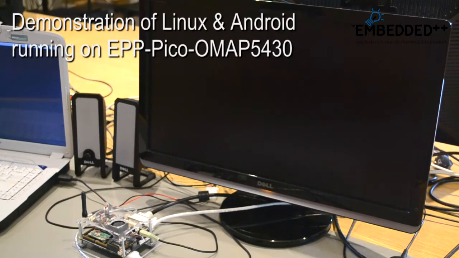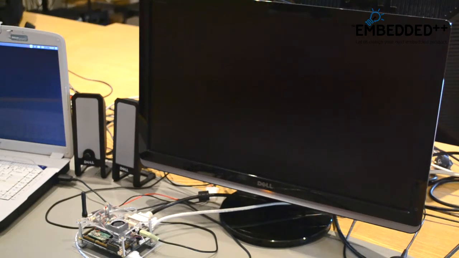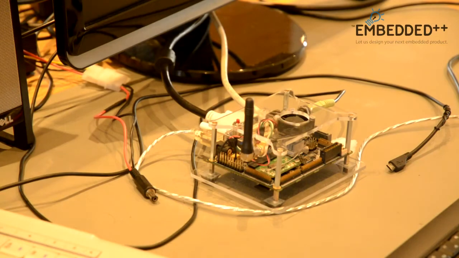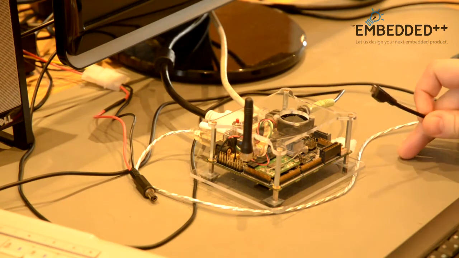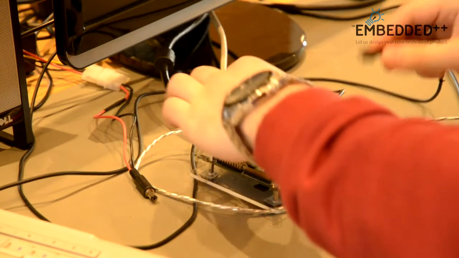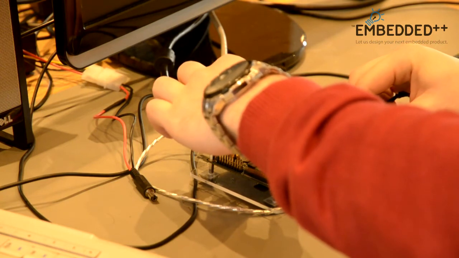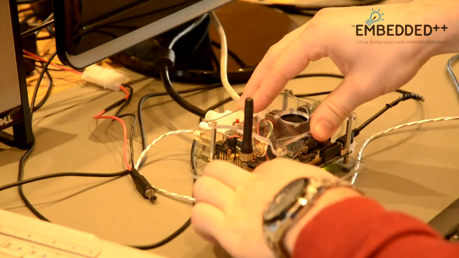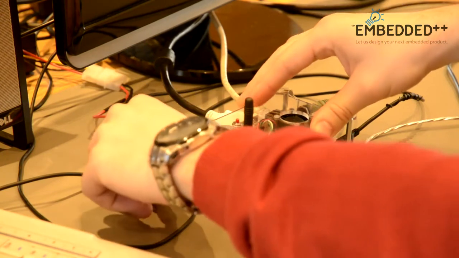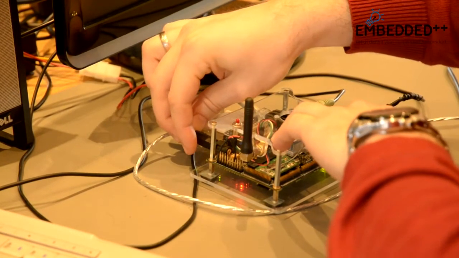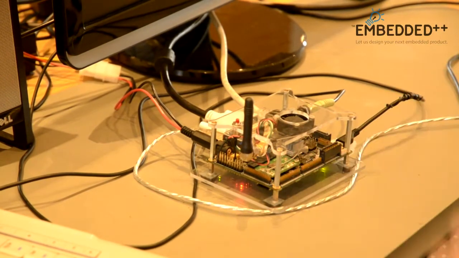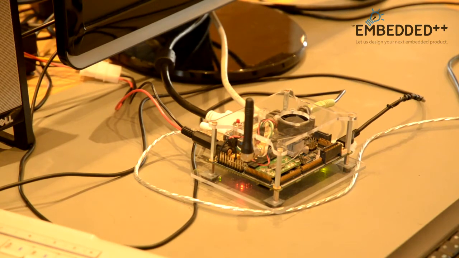In the next couple of minutes, I'm going to present how this system runs Linux and Android. I'll start this demonstration with Linux. Please note that we are now using Ubuntu 12.04. First of all, I'm going to set up a debugging console. This is a UART console over USB. I'm connecting it. Now I'll put in the SD card with the operating system and I'm powering up the board. Before that, of course, I have set up the DIP switch on the board to boot from SD card, and I have prepared the SD card with the operating system.